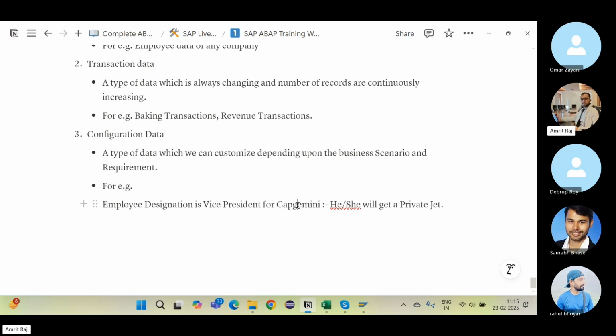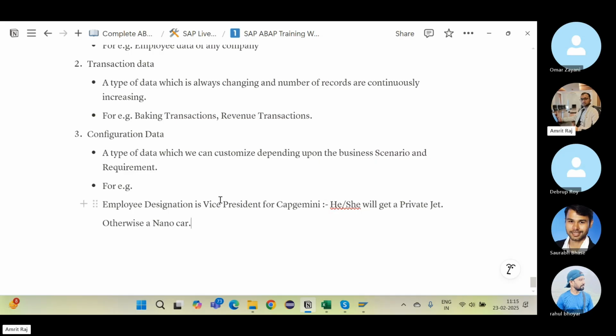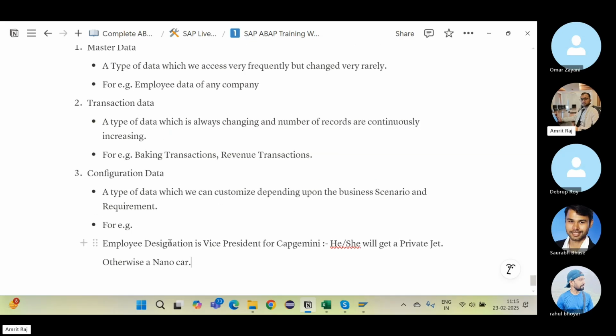That's the simple example that I have taken. It totally depends upon the business requirement. So for my company, let's say I have applied this: if I'm the owner of Capgemini, if someone is a vice president, I will give him or her a private jet. Otherwise, let's say a nano car. It totally depends. Okay, so that is configuration or customizing data.